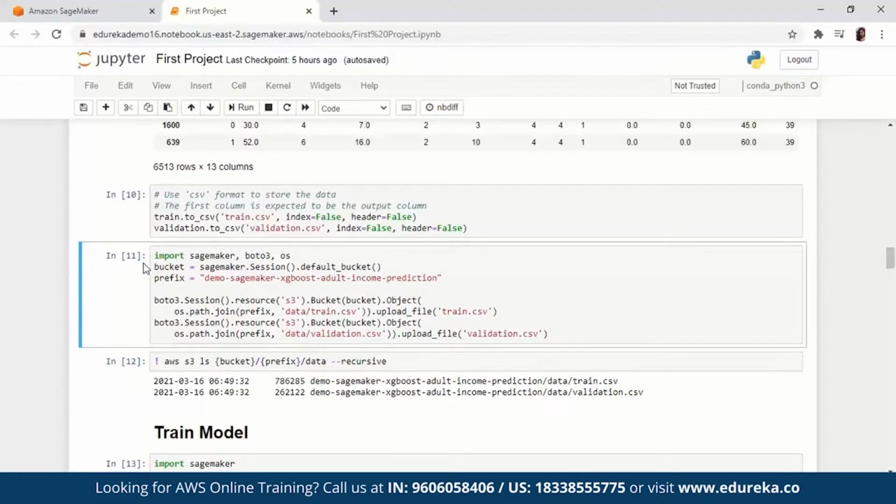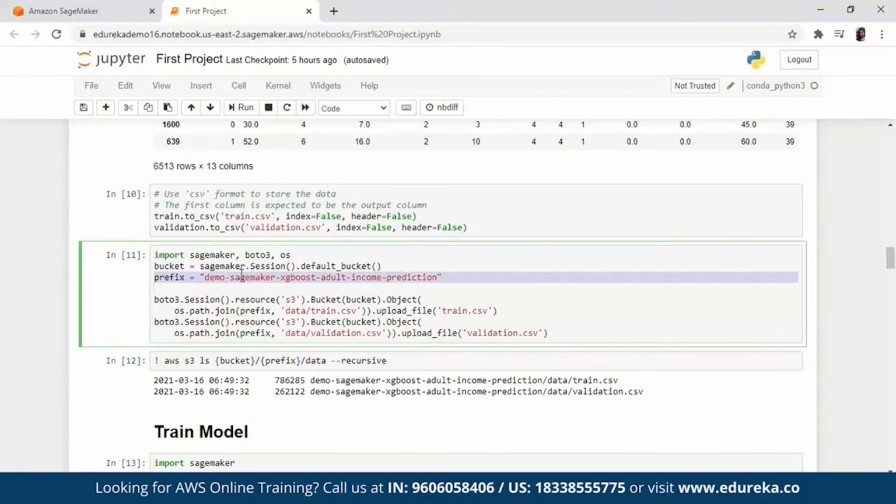Moving on to the 11th block of code, we are finally going to upload the data sets to Amazon S3. This is really important. Now, using SageMaker and Boto3, we have to upload the training and validation data sets to the default Amazon S3 bucket. And the datasets in the S3 bucket will be used by a compute optimized SageMaker instance on Amazon EC2 for training. Now, what the following code does is set up the default S3 bucket URI for your current SageMaker session, and it creates this new demo-sagemaker-xgboost-adult-income-prediction folder, and then it uploads the training and validation datasets to the data subfolder. Okay, I hope this is clear.